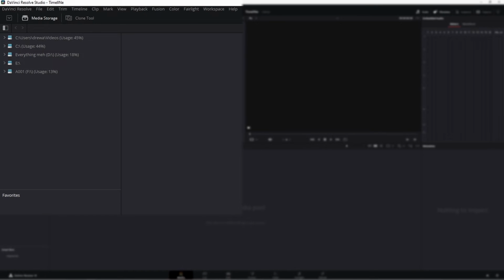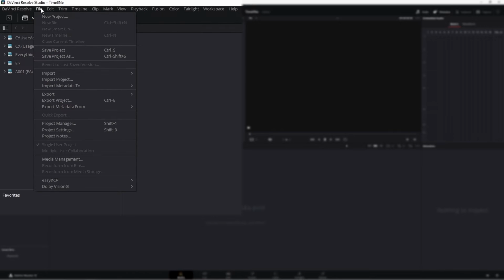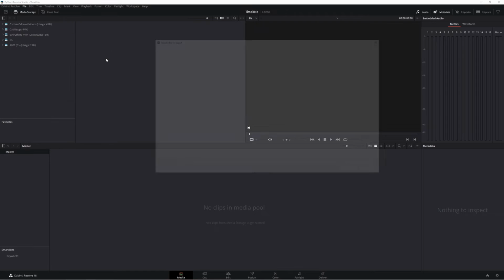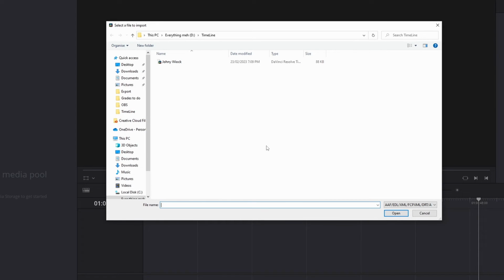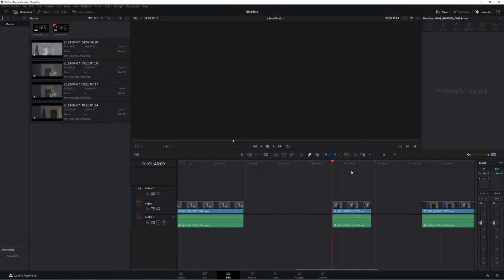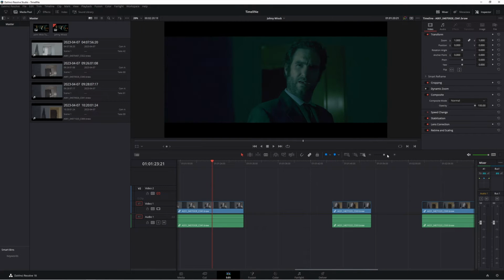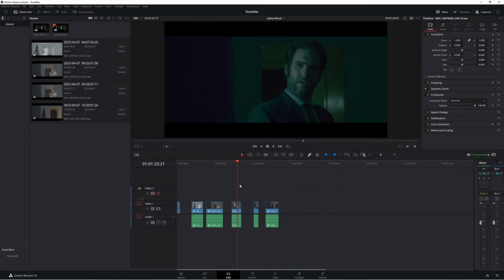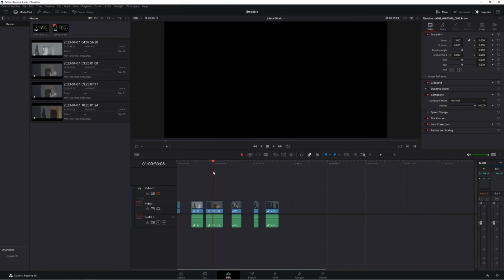All right, so the first thing we want to do is go to File. Then we're going to go to Import. Then we're going to go to Timeline. Then we're going to find our timeline that we exported before, which is in our Everything is Meh timeline folder. So Johnny Wicko. Then we just go Open. And as you can see, Resolve has imported our timeline. And not only that, it's imported all the little gaps, but we might have a problem.